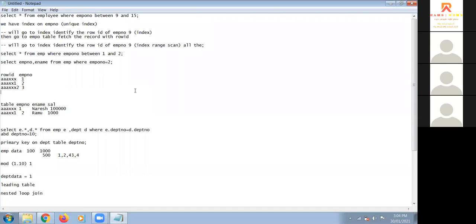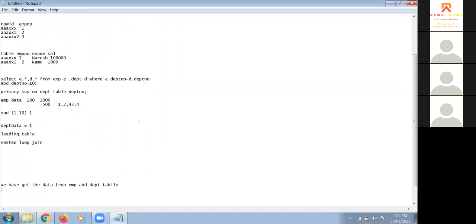By applying a nested loop hint, a hash hint, and a merge hint, we can see in the explain plan what the difference could be, how many buffer gets we are getting, and what the physical reads are. In the session I will explain all these things.